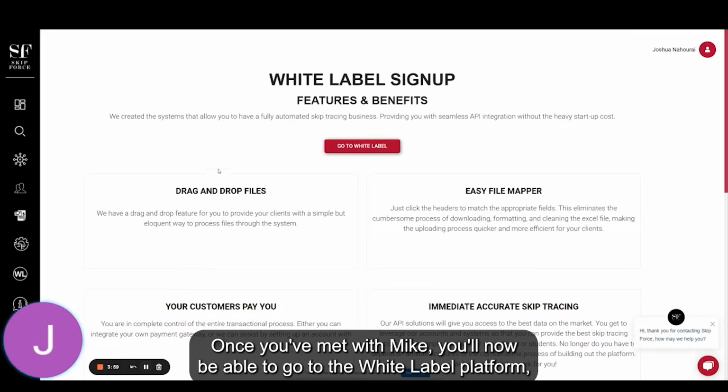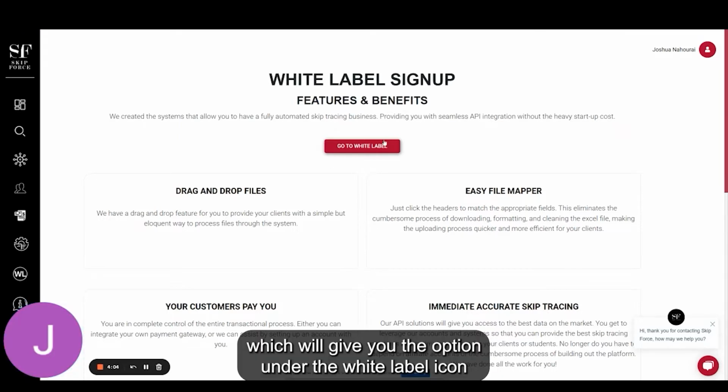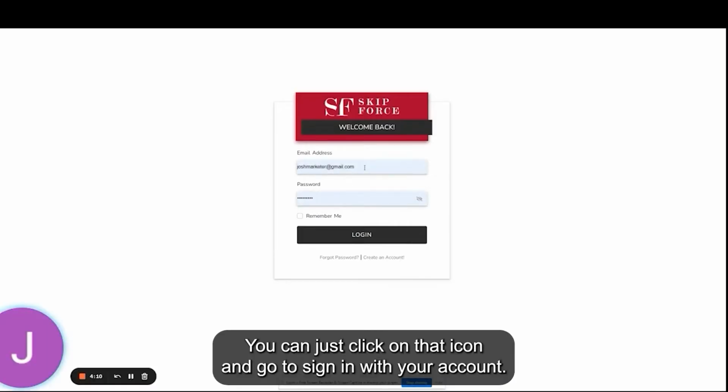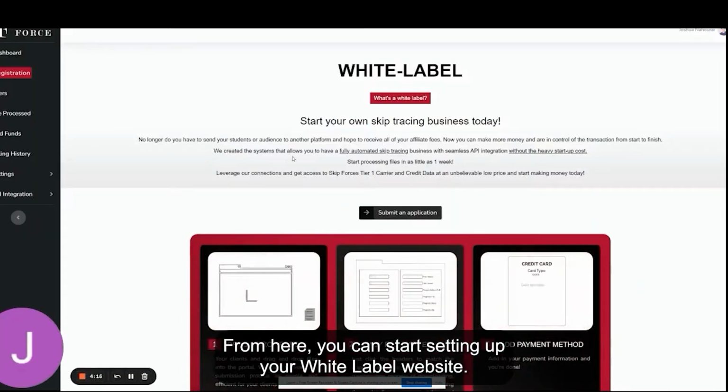Once you've met with Mike, you'll now be enabled to go to the White Label platform, which will give you the option under the White Label icon on the left side of the dashboard you selected earlier. You can just click on that icon and go to sign in with your account. From here, you can start setting up your White Label website.